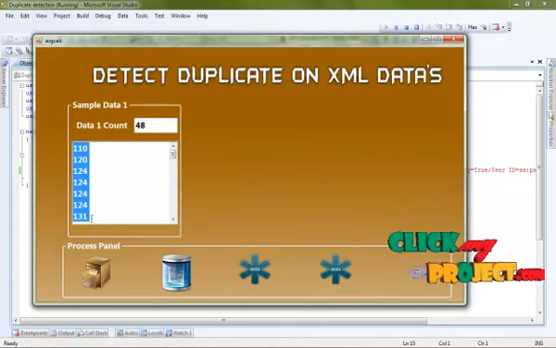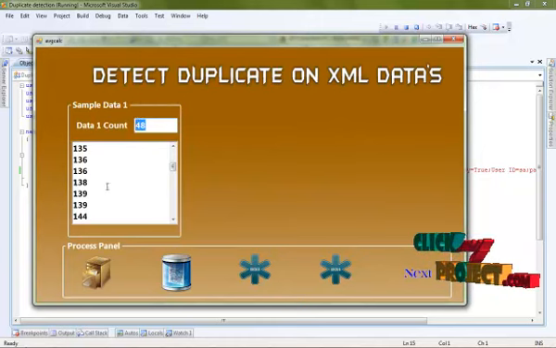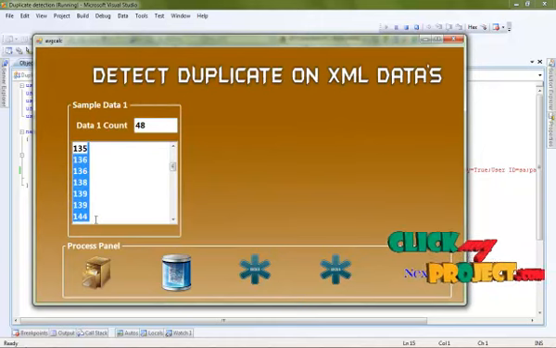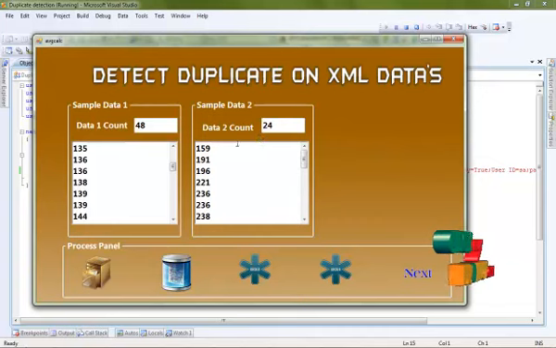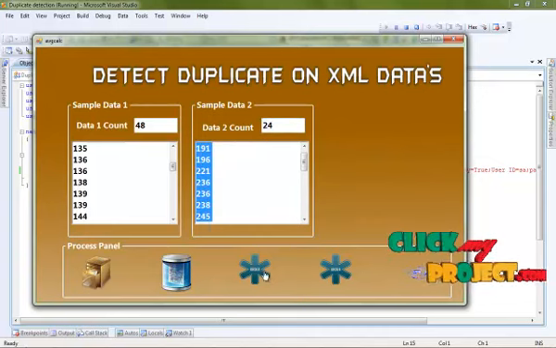In this order, wise data has been detected for our process. So total count is 48. This is our existing data load for our process. Then click the new data loaded. This is new data load, where 24 data has been loaded for our process. Then click the ordering process.